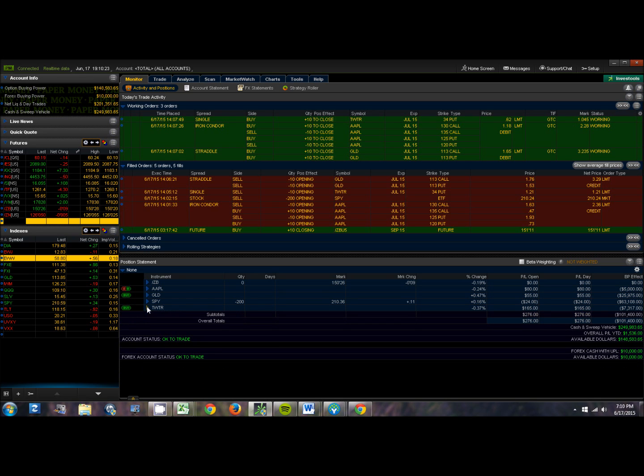Like I shared with you guys in class, most of my trading is options and futures, and so that's what you'll normally see on my screen. Every once in a while I might do some stock stuff, especially in the virtual account. I'll dabble around with some stock, and that's what I did here with the SPY.